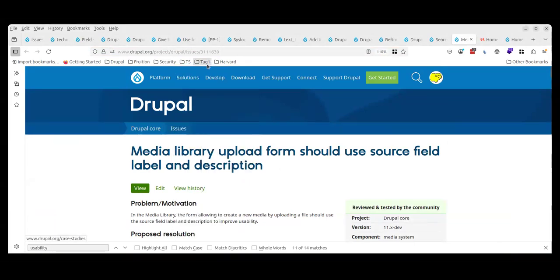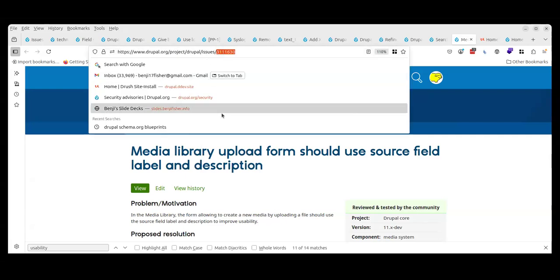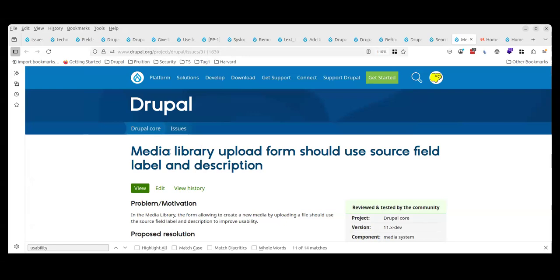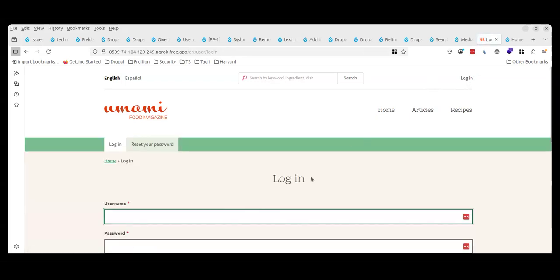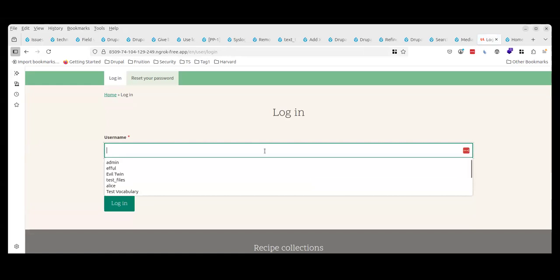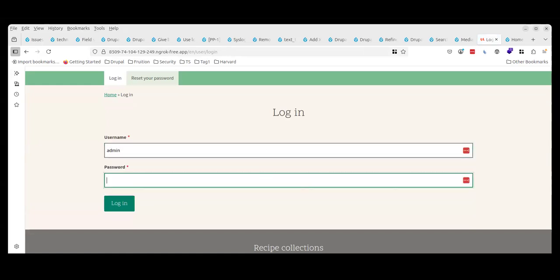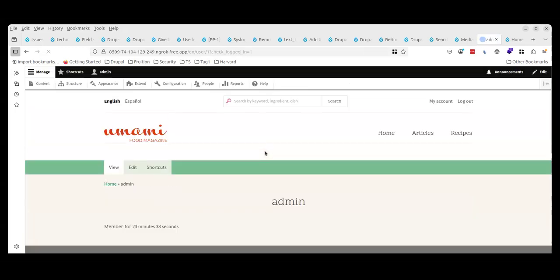So we decided to look today at issue 3111630, Media library upload form should use source field label and description. Now I've prepared a copy of Drupal with the merge request applied. You can tell this is my site because I used the Umami demo profile, and you can see the orange U for Umami in the browser tab.